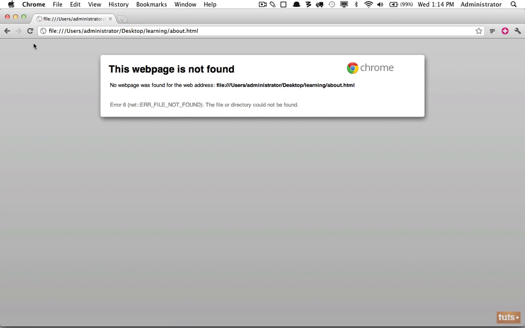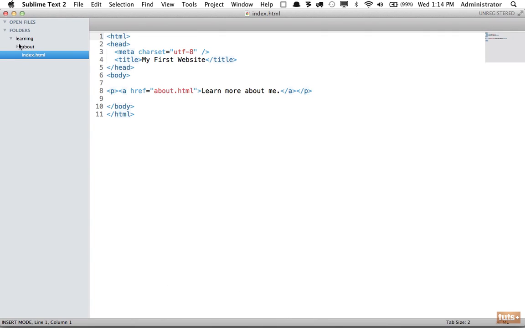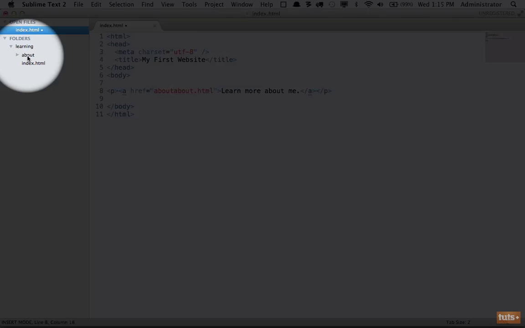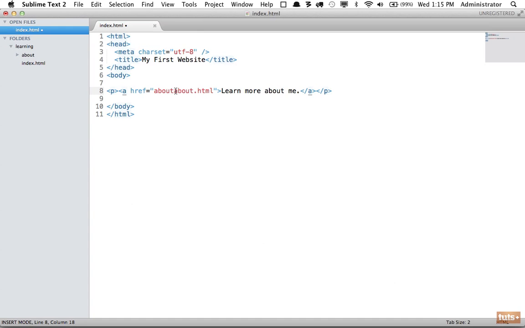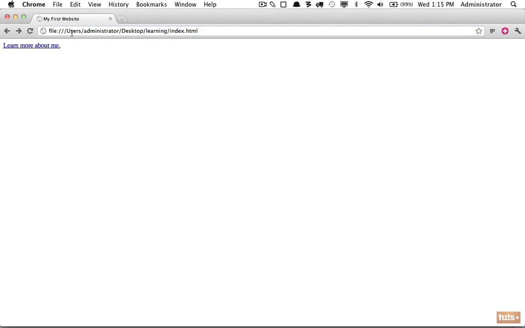If I click it, nope, that didn't work because we are trying to find an about.html file that's within the root. And it's not in the root anymore. It's within an about folder. So we reference about folders by using the name of the folder followed by a /. In this case, we would do about, because that's the name of this folder right here, and then followed by a / like so. Now let's try it. Refresh, click on it, and now we are correctly referencing it.